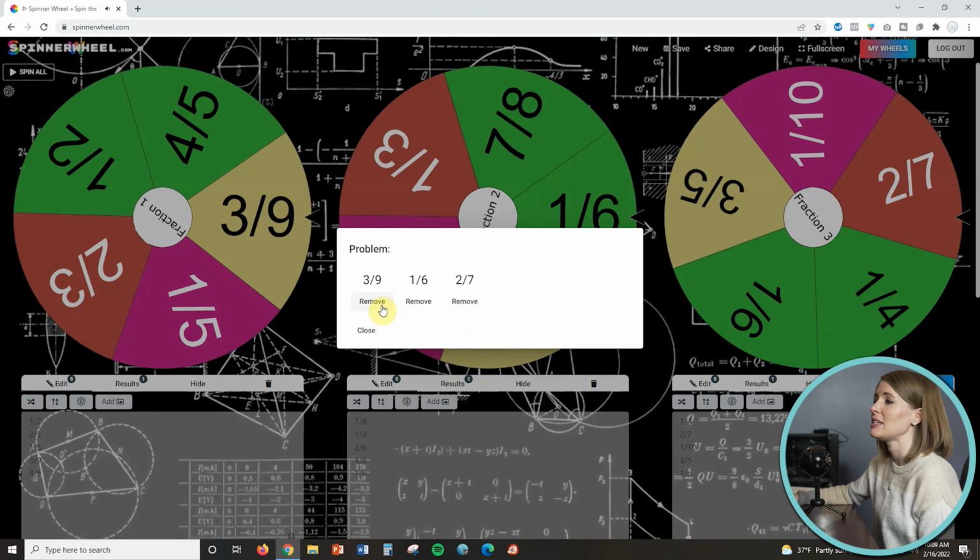And remember, because I didn't put the setting in for the results to remove automatically, I can decide whether I want them to remove or not. So if I click close, all of the results will stay there. I can click remove for any one, and it will just remove what I want.